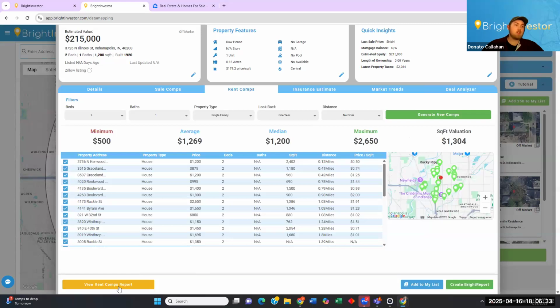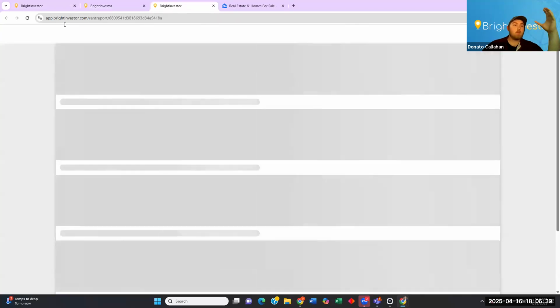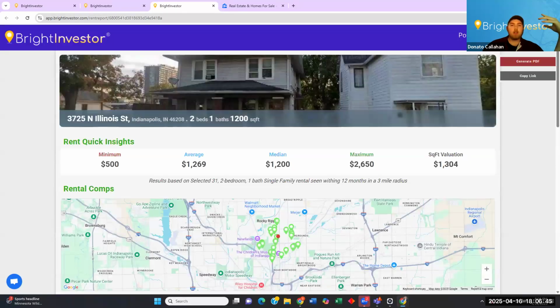And we have released, this is the biggest new feature, the brand new rent comp report. Previously it was a copy of Rentometer. Now we've completely redesigned this. So rent reports now look a lot like Bright reports.